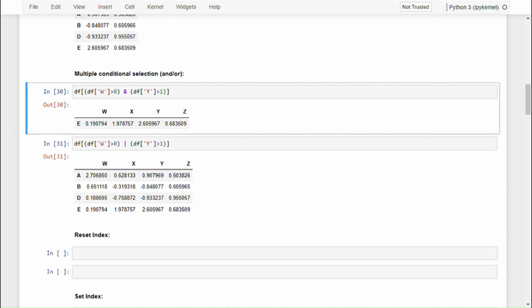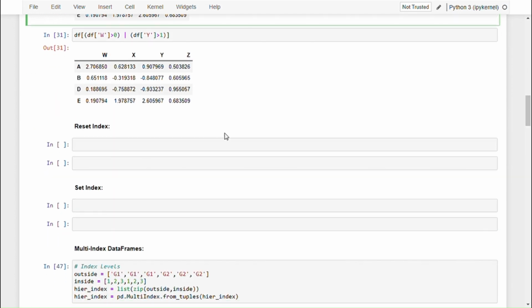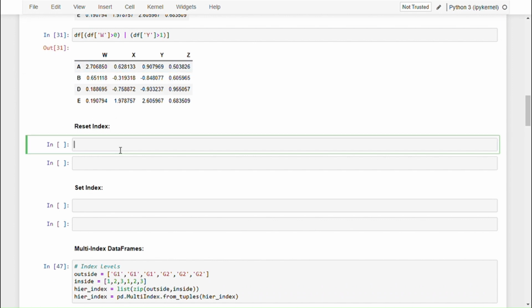Now next we will move on to reset index and set index. So we have this index here in the data frame.